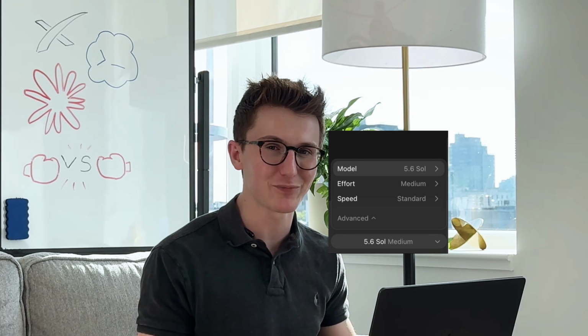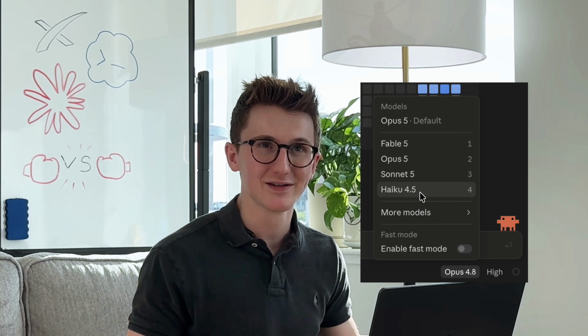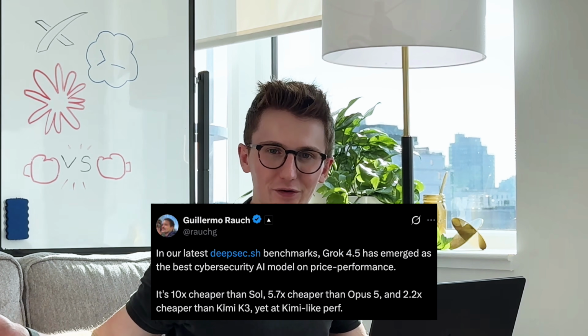There are so many models now. There's GPT 5.6, which is 3 models within a model. There's Fable and the Opus series, Grok 4.5, and a bunch of other open weight models. If you're feeling the model comparison fatigue, I totally feel you.